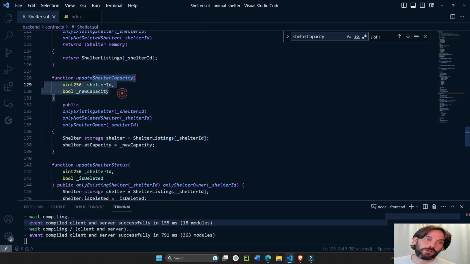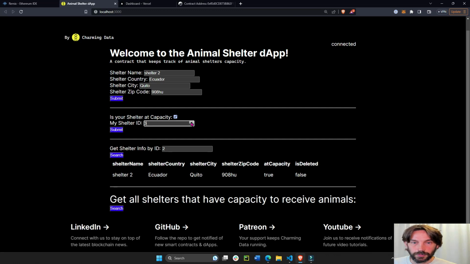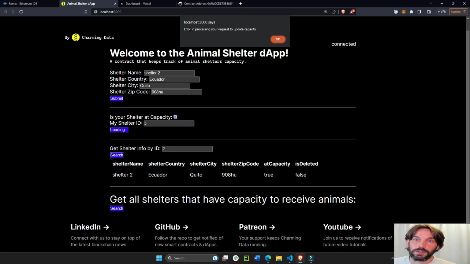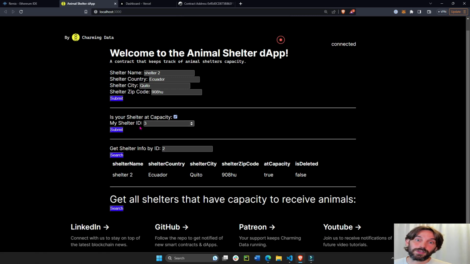You just provide the 2 input fields. And if, for example, this is a modifier only exists in shelter, if we try to put a shelter that doesn't exist, number 3, you'll get this error in processing your request to update capacity because this is not your shelter ID. This doesn't even exist.